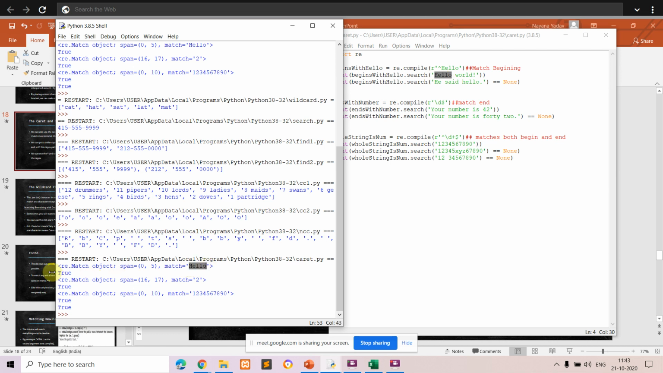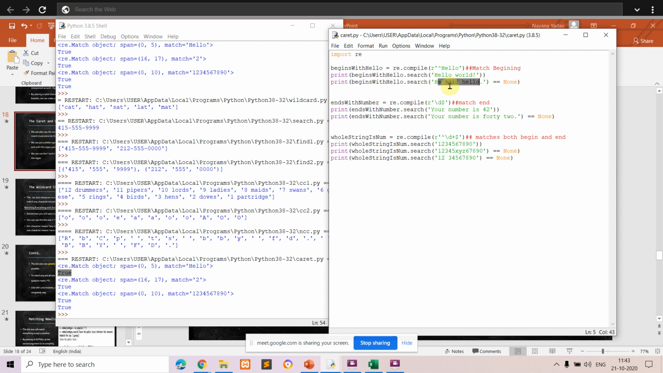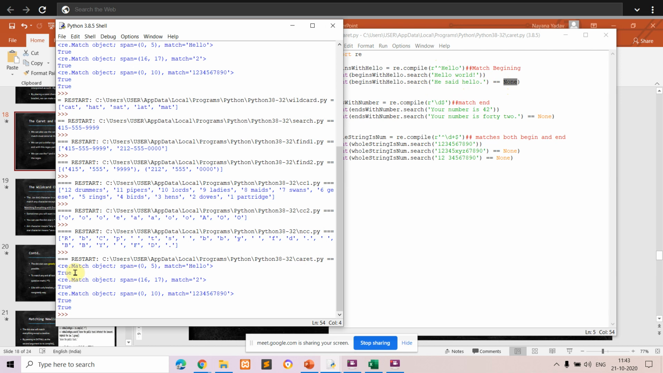And the next result you got is true. So what is this true? True is for your next string, he said hello. You're trying to search for the given pattern. So what is our pattern saying? Hello should come in the beginning. But in this case, hello is not there in the beginning. So for that purpose, the search method is going to return none, and that is why you got the output as true. Okay, so please understand this.